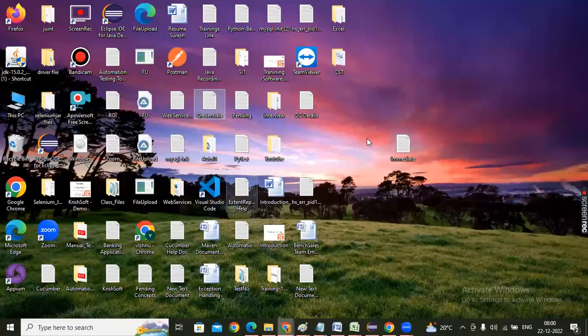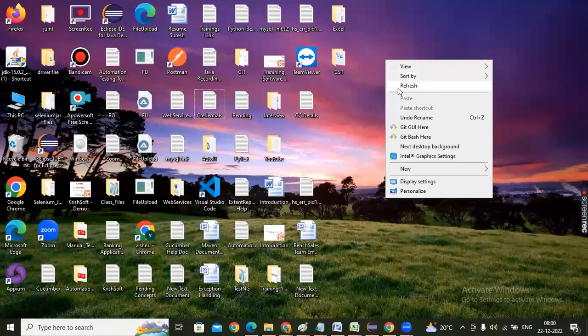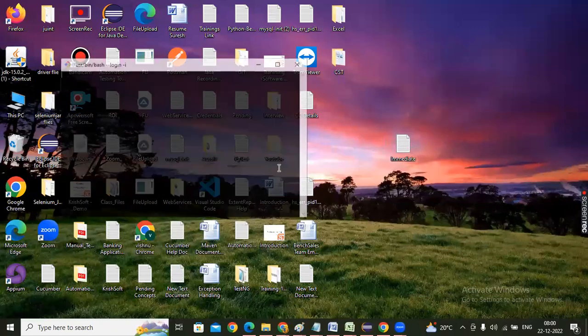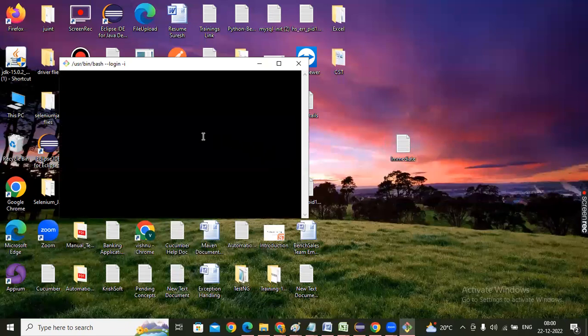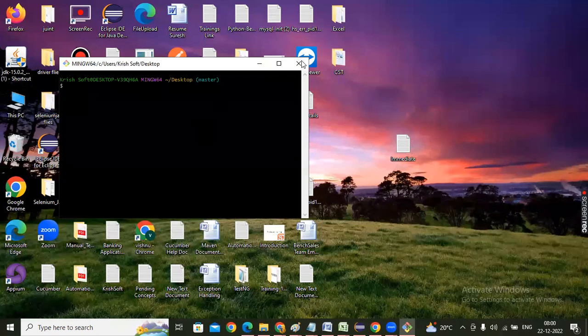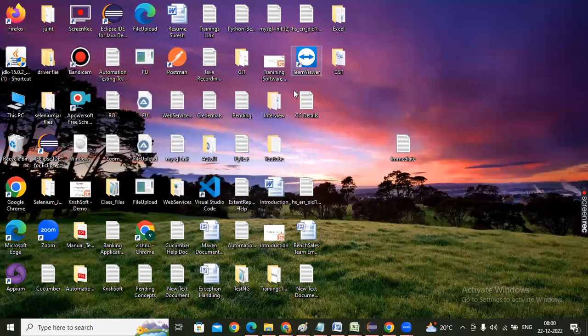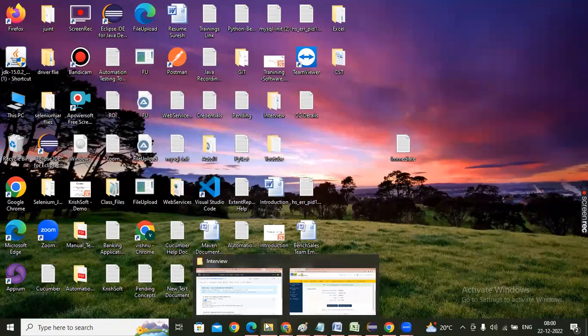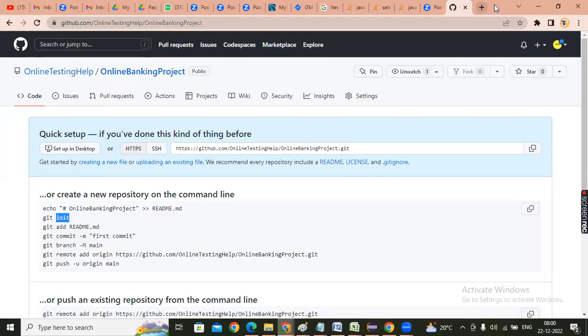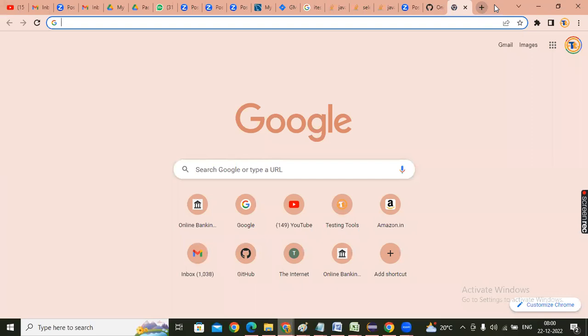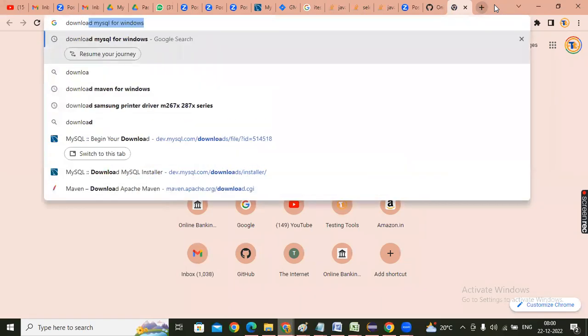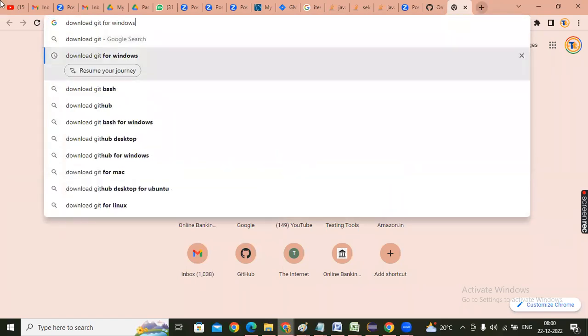From the local, you want to do any operation on the Git connect and all. See, can you see here Git Bash? Git Bash will be there. So you need to install Git in your machine. How to install that? So come here. Download Git, guys. Download Git for Windows.